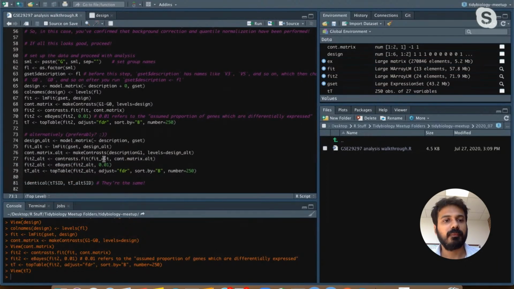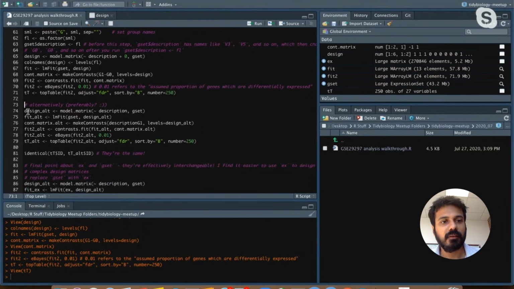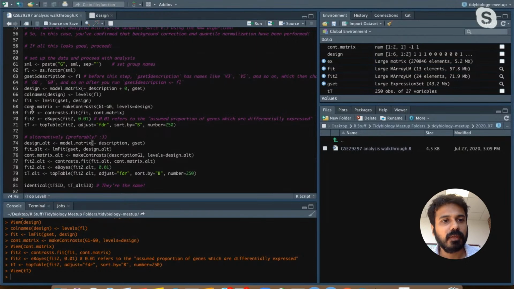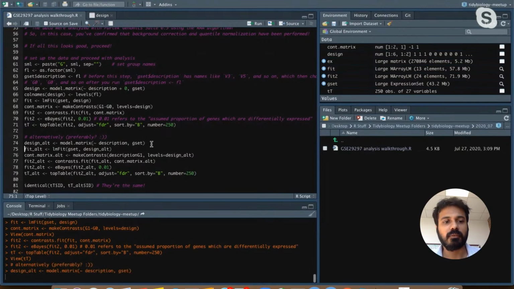So the second set of lines, from 74 to 81, is the same as what I did previously, but it's just a different way of making the design matrix. So I call this DesignAlt. In the first case, if we look at line 65, we use the model.matrix function to make the design matrix, with tilde description plus 0. In line 74, we do the same thing, except we dropped the plus 0. So if we run that and take a look at DesignAlt, it's just taking a second.